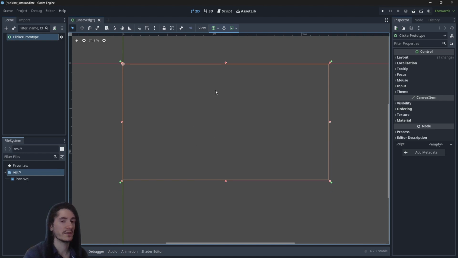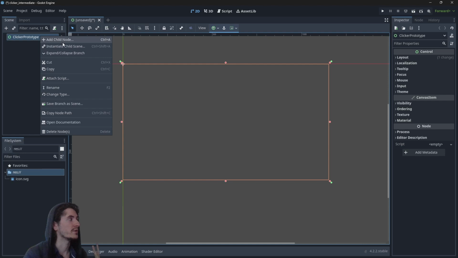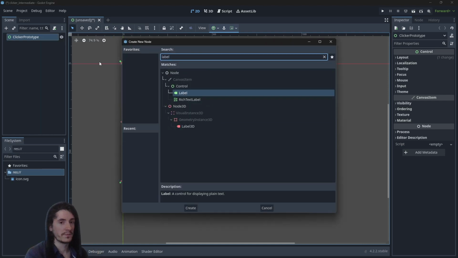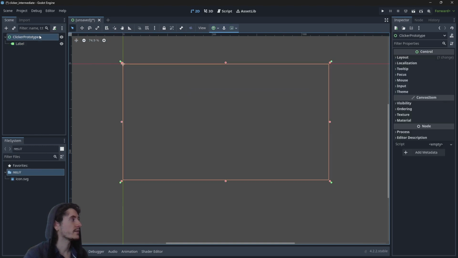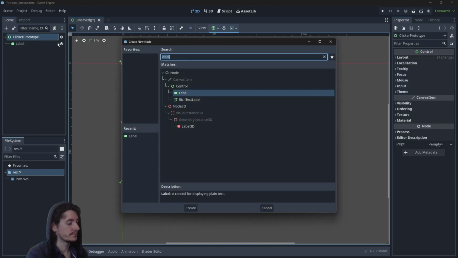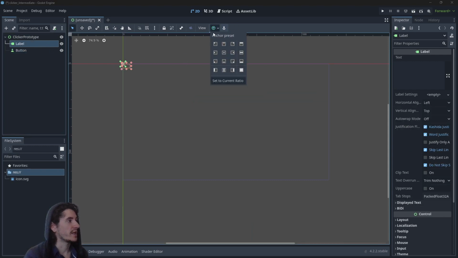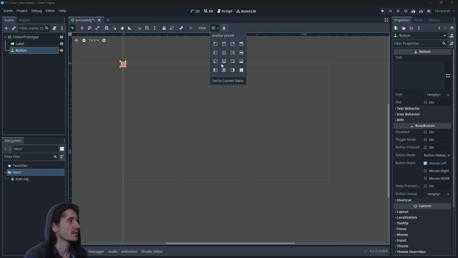In order to have a simple clicker, it just takes two nodes really. That's the minimum you need. And the minimum nodes you need are a label and a button. As for the positioning, for the label, we will choose the anchor preset so that it's a top wide label. And the button, we will position it in the middle center.